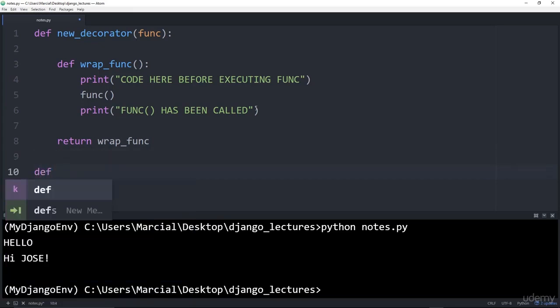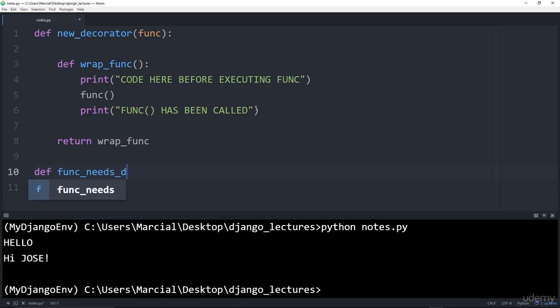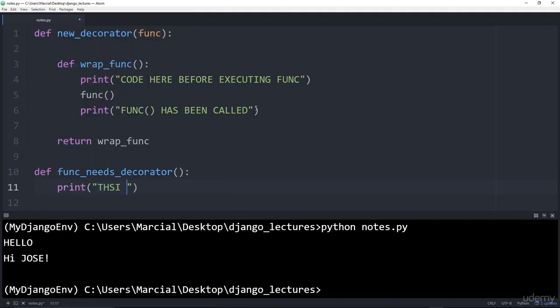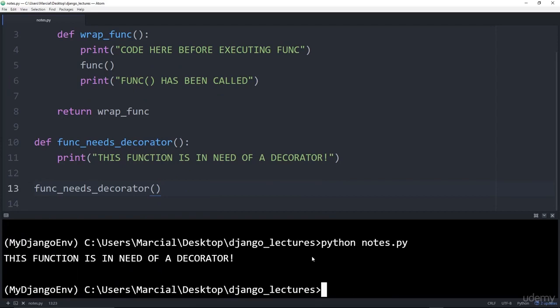And then I'm going to create a new function called func_needs_decorator. And I'm going to have it just print. No, it's not returning, it's just printing. This function, if I can spell, is in need of a decorator. So let's start off with a simple example, which happens when I call func_needs_decorator. So if I just call that, run python notes.py, it says this function is in need of a decorator. That makes sense so far.